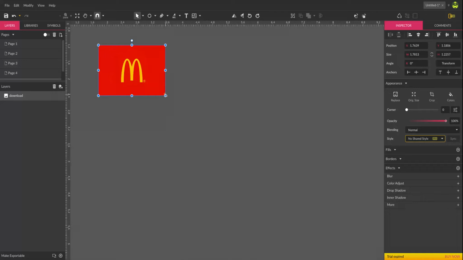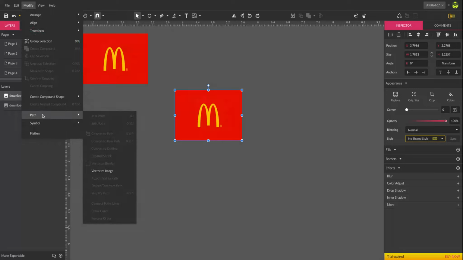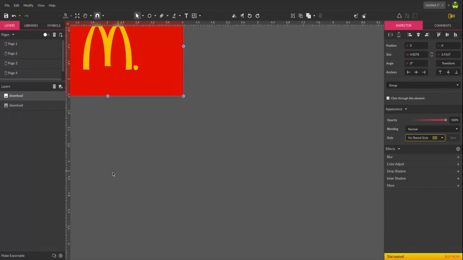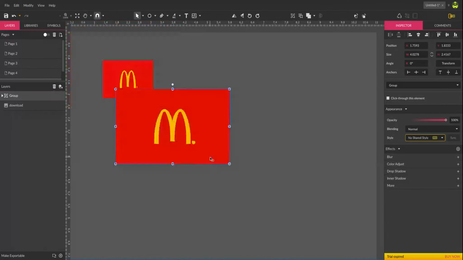Pointer tool, move it over, hold down Option. All right, so that's going to be my original, just my reference. I'm going to stick it in the corner. And this one, we're going to go Modify, Path, and then you can vectorize an image. If it's a really complicated image like a photograph, it's going to take forever and might crash. But if it's a simple logo, it shouldn't take too long. Actually, that happened really quickly.